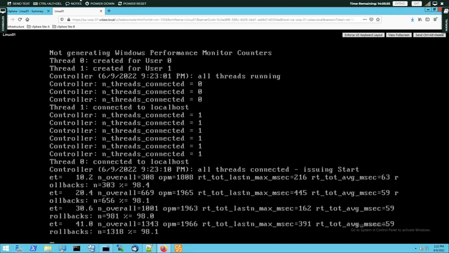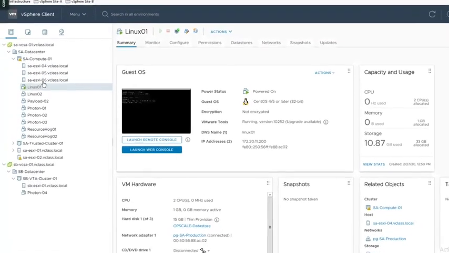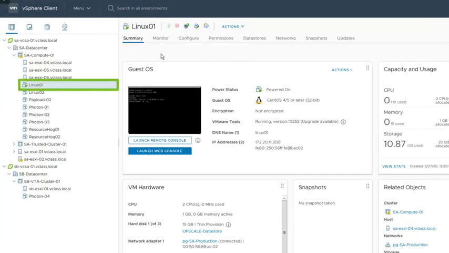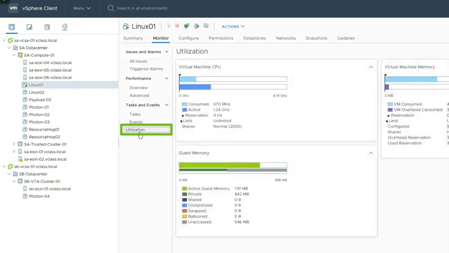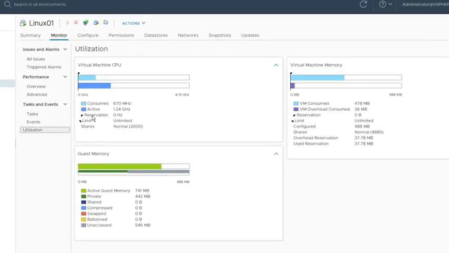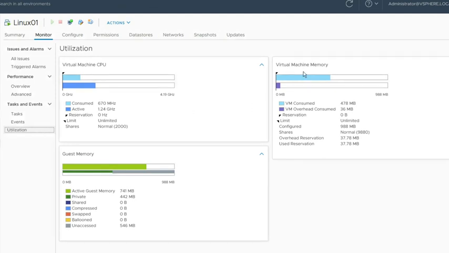Now let's go back to our vSphere client. Let's choose our Linux 01 VM. Let's click on the Monitor tab on the right side of the page. Let's go to the Utilization section of the Monitor page. And now we can see two types of memory data about this VM. We are mostly interested in two parts: virtual machine memory and guest memory. Here we can see two types of recordings. The first one is VM consumed amount of memory and active guest memory.